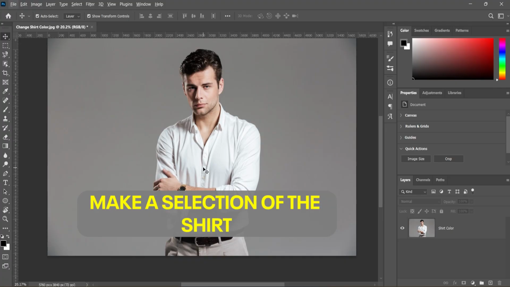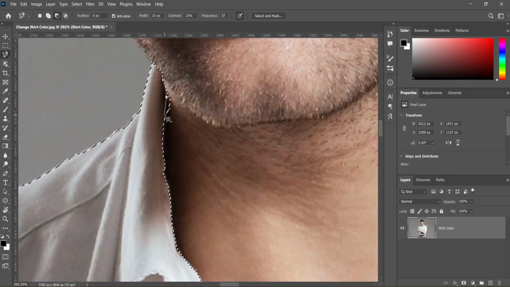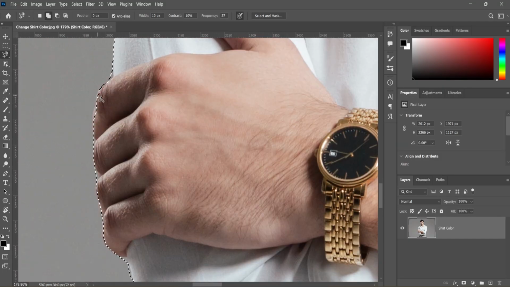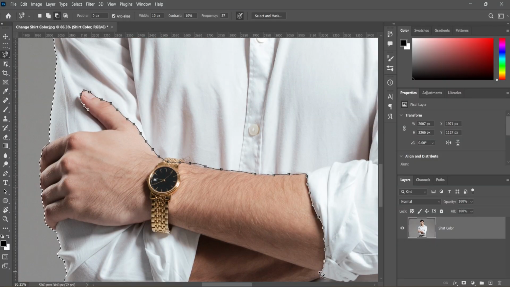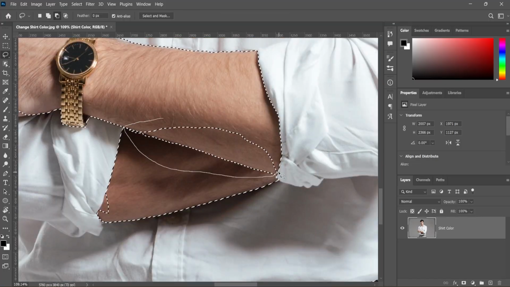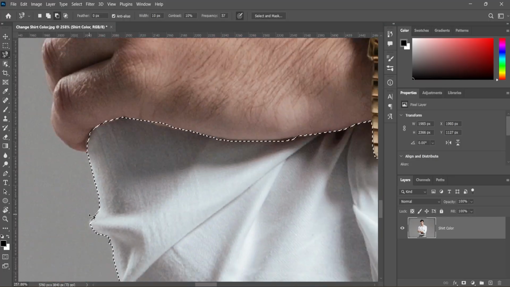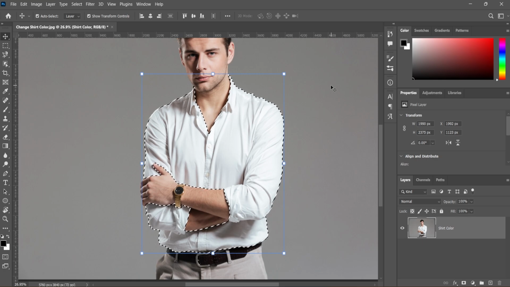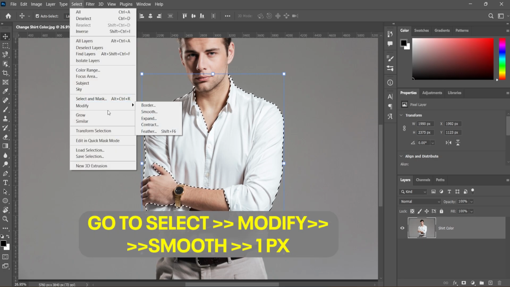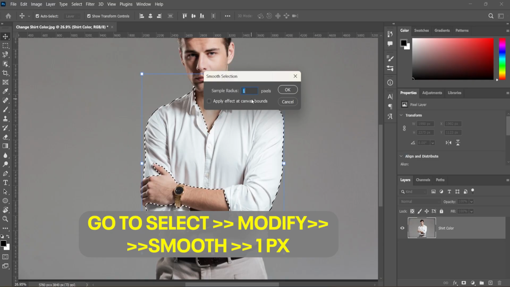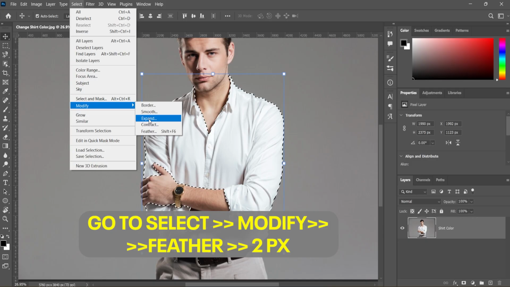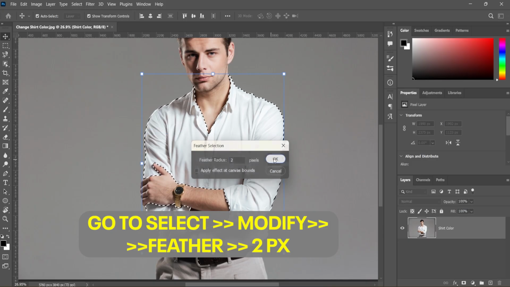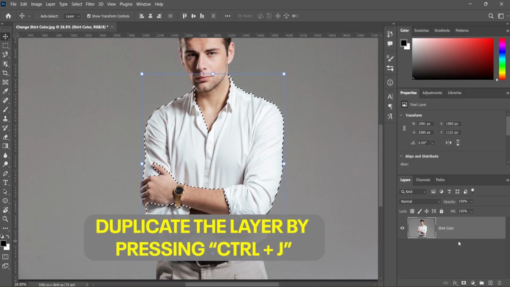First, make a selection of the shirt. After making a perfect selection, go to Select, Modify, Smooth by 1 pixel, and again go to Select, Modify, Feather by 2 pixels. And now press Ctrl J to duplicate the layer.